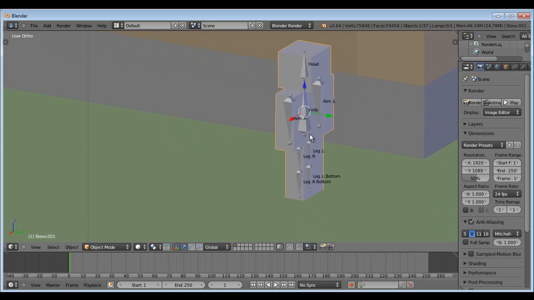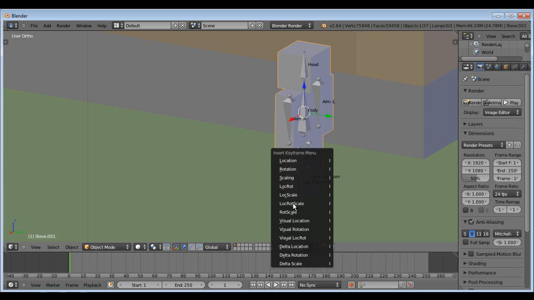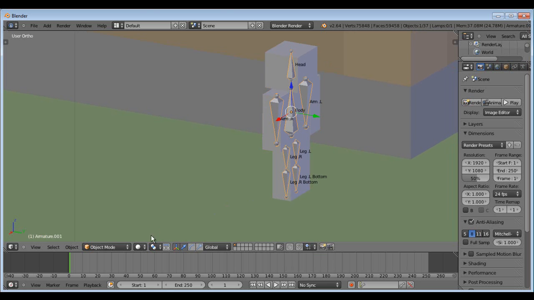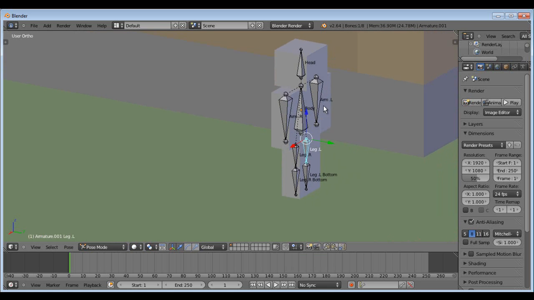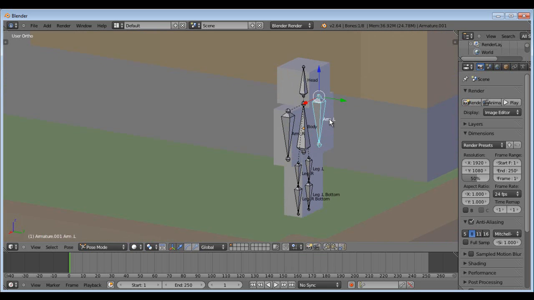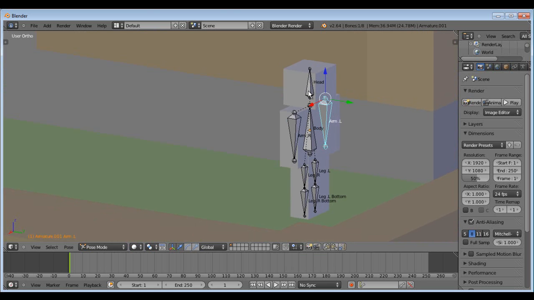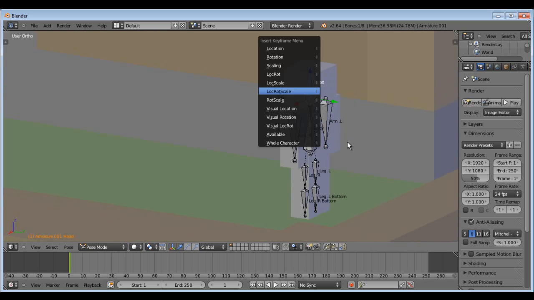We're probably just going to do your typical wave with this guy. So we're going to give him his first keyframe by hitting I and location, rotation, scale. Actually, first we're going to click the armature, go into pose mode, and give all of these their keyframes by right clicking them and then hitting I. Location, rotation, scale.